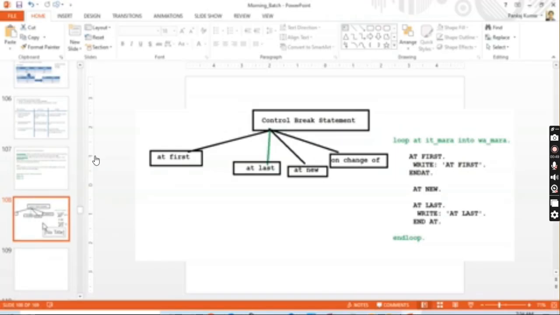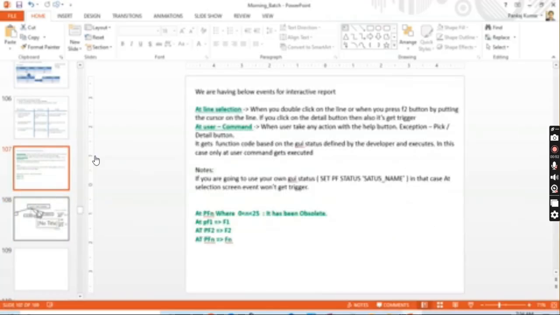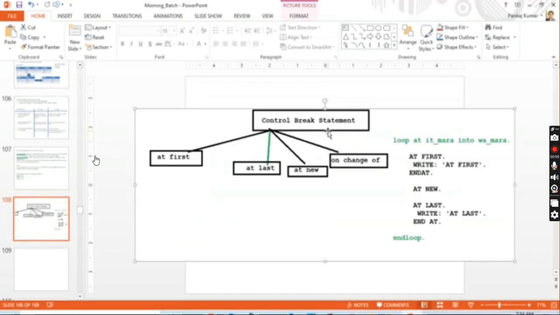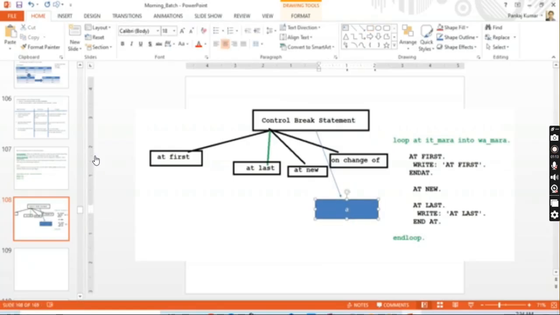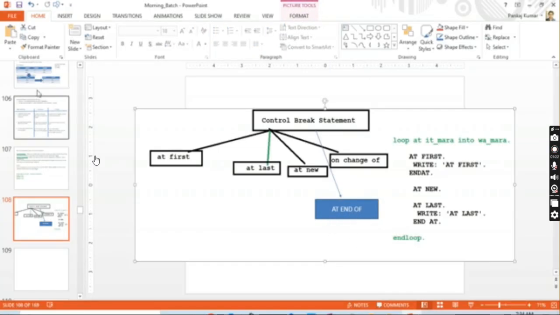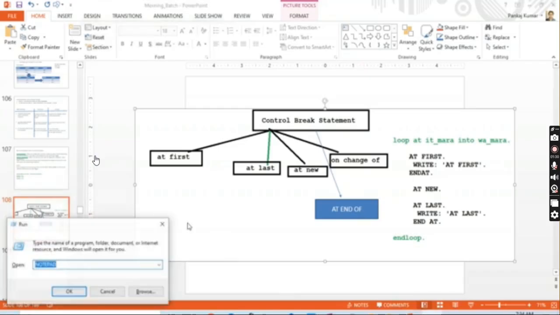Okay, fine. So let's start our today's session. In our last session, we saw the control break statement. One of the control break statements I missed is AT END OF. This is also a control break statement which is very popular and very useful. Let's go to the system and see how AT END OF works.